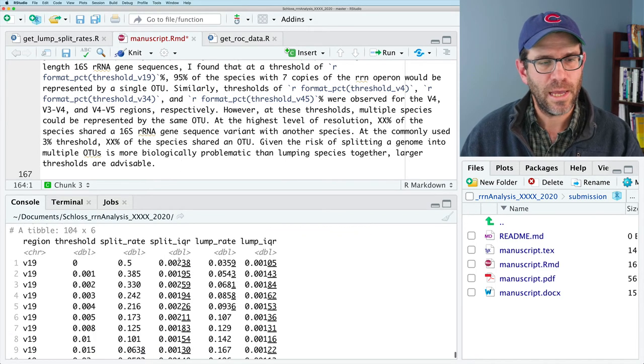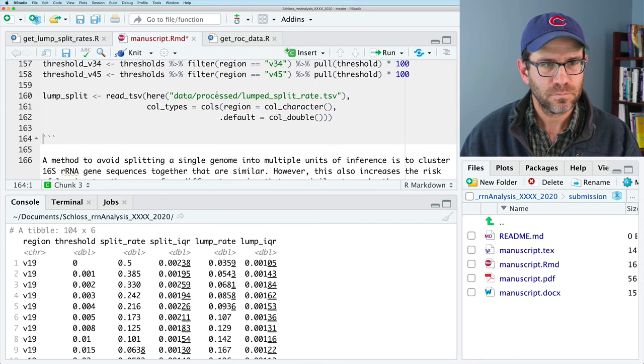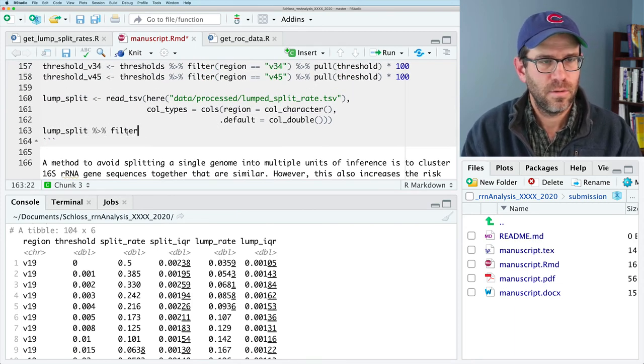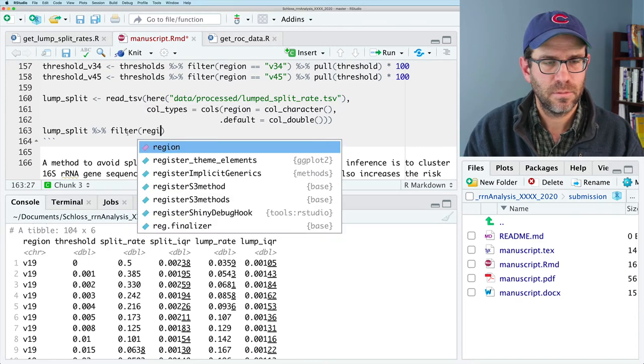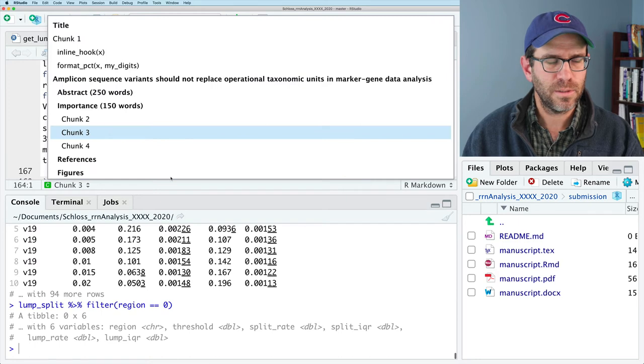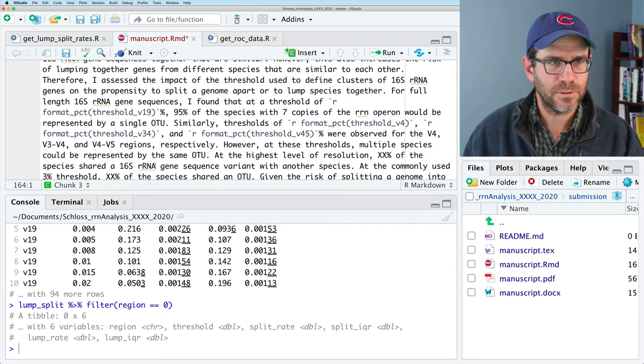So if we look at thresholds of 0, so if we do lump split filter region equals equals 0, nothing. Oh, not region. I meant threshold. Where'd you go?